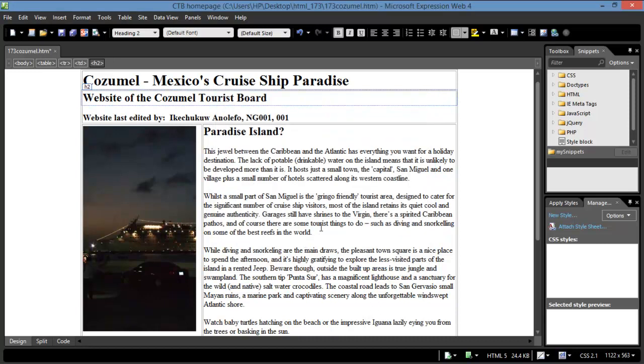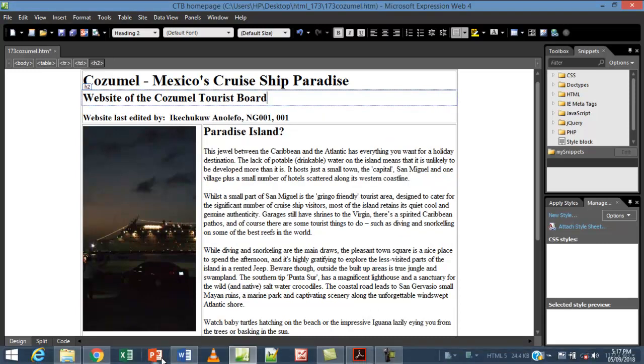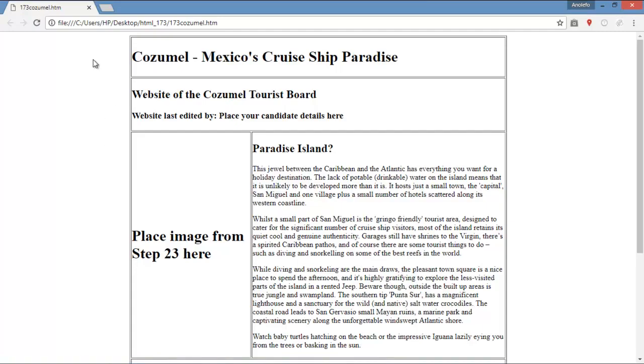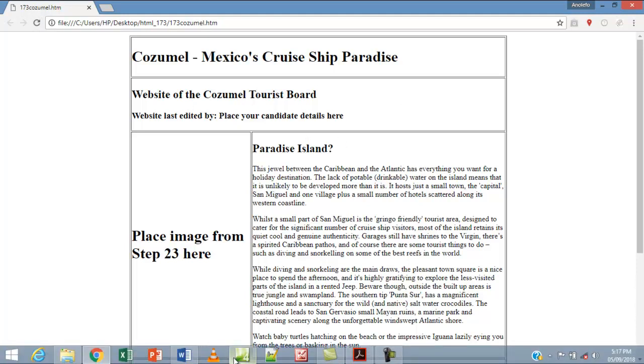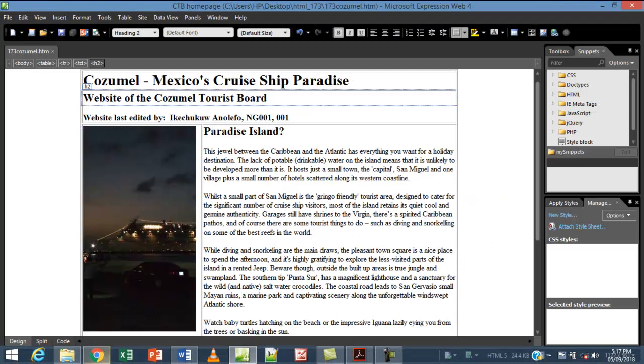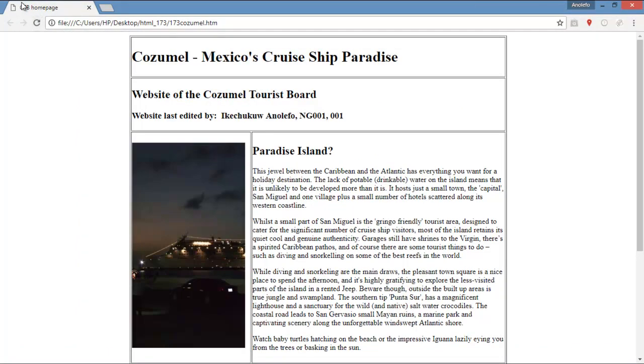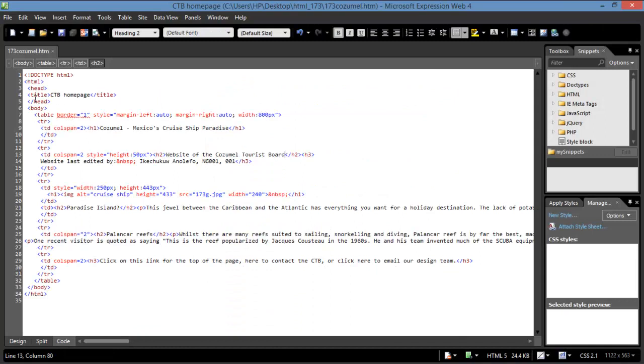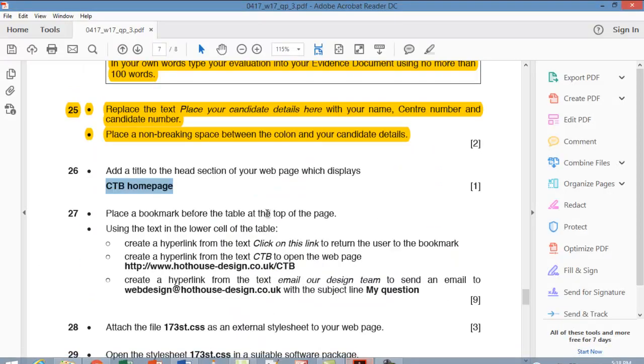So now I've done this. Whenever you load the page, if I go back right now, what I'm seeing here is 173 cosmel.htm. So if I reload this page, that name should show. It's not showing because, let me see if I saved. I didn't save that, so let me save that and go back, and then it shows here. So all the changes I've done will show. The title will show here. If you go back to your code view right now, you're going to see the title. Expression Web will just add the code for you, which is super cool. All right, so the next question.